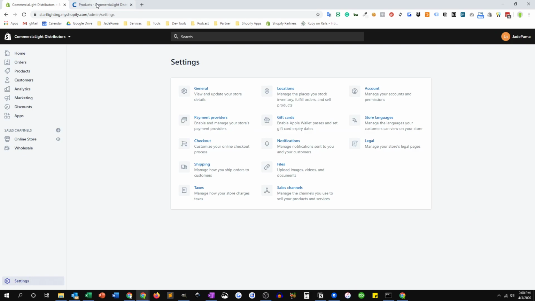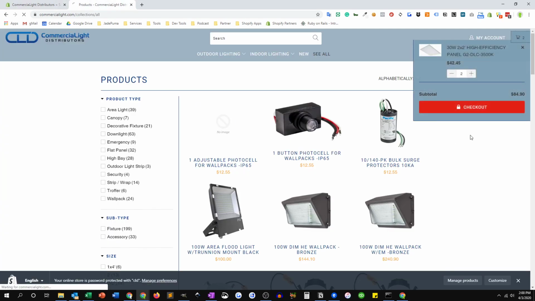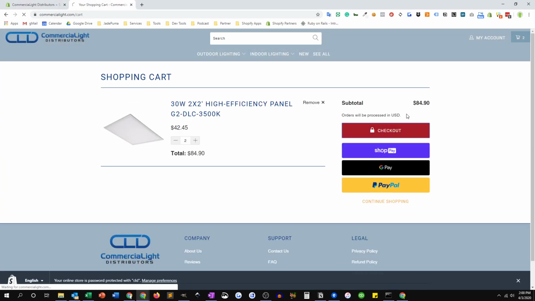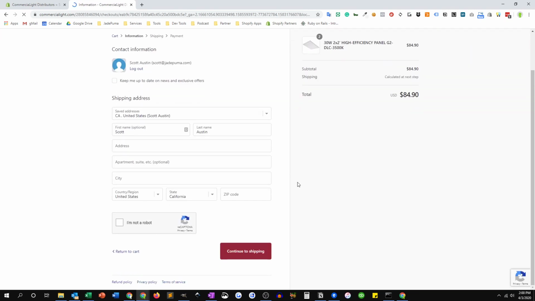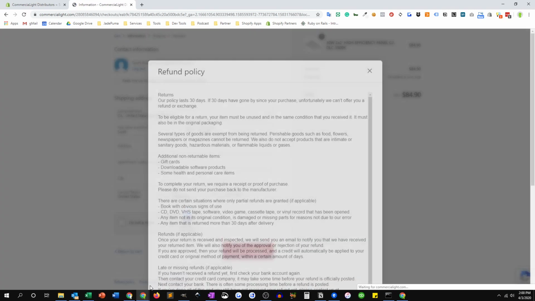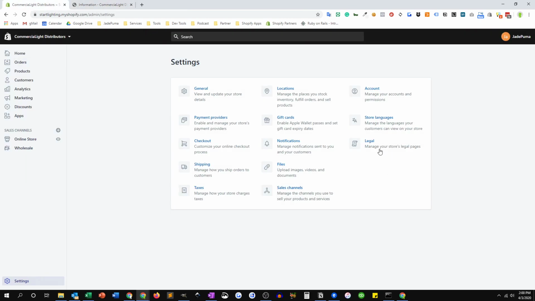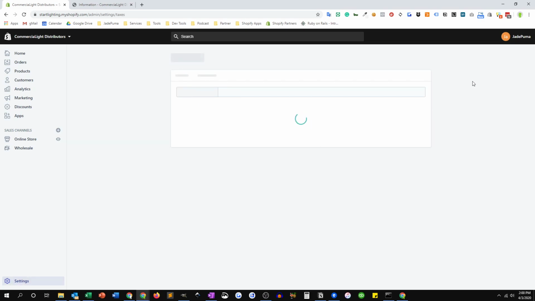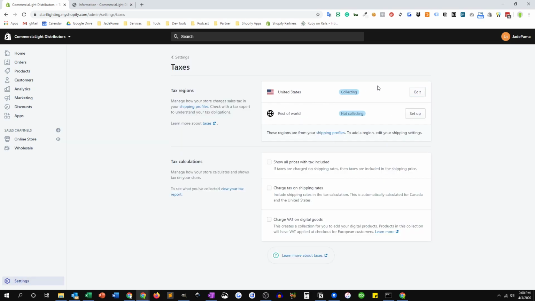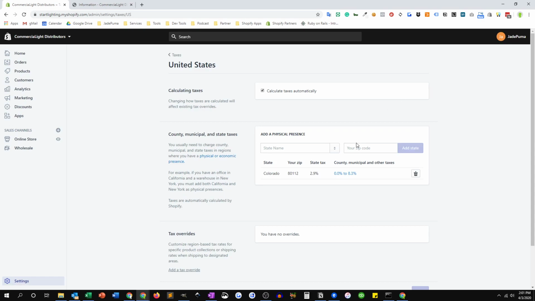So I've got two screens, bringing the content over from the other screen. Oh, the other thing I wanted to show you on the front end was in the checkout experience. Remember I talked about the links at the bottom, right? So there's the refund policy, and that's the same content that is stored here under this legal section. Taxes, we are set up right now to collect from your address, I assume. Yep, from your address, so in Colorado.